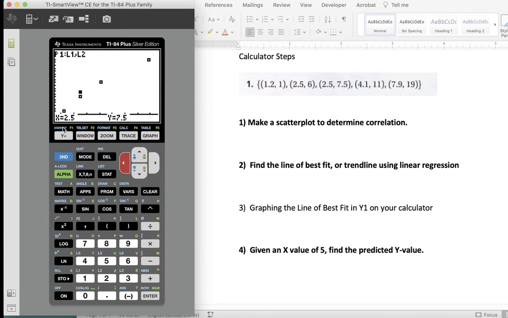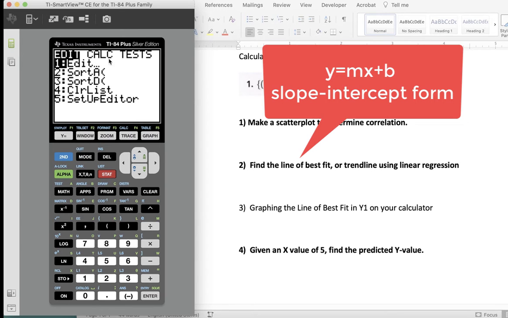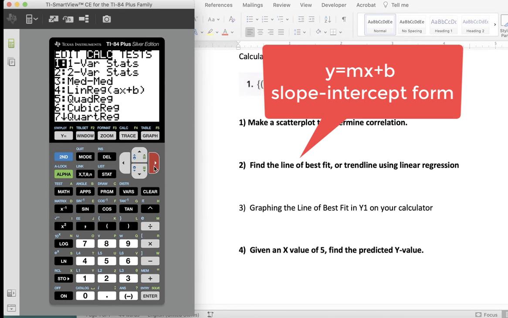Okay, so that's how you can play with the graph. If you want to get out of it, you just hit second quit. Okay, now find the line of best fit or trend line using linear regression. So here you're going to hit stat, and this time you're going to go to calc. And number 4 is LinReg, which is for linear regression. It's also ax plus b, so that's the same as y equals mx plus b. So I'm going to go to number 4.